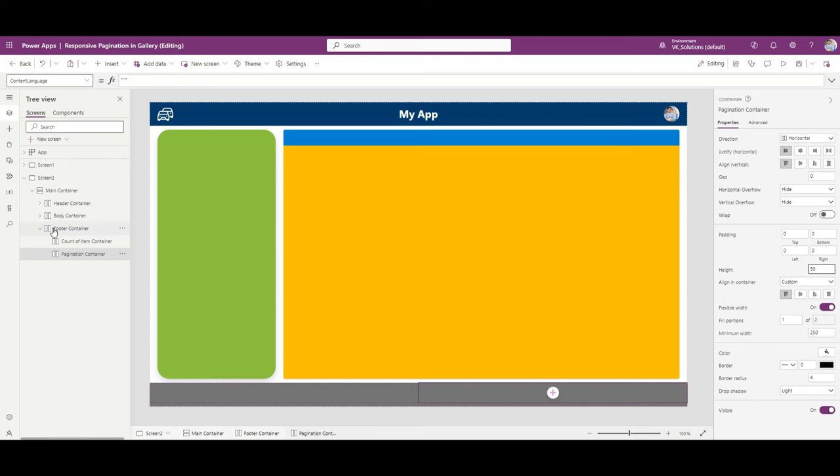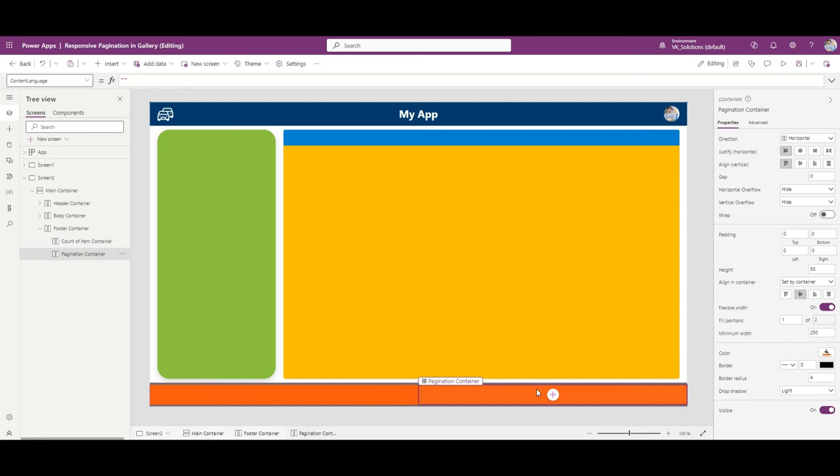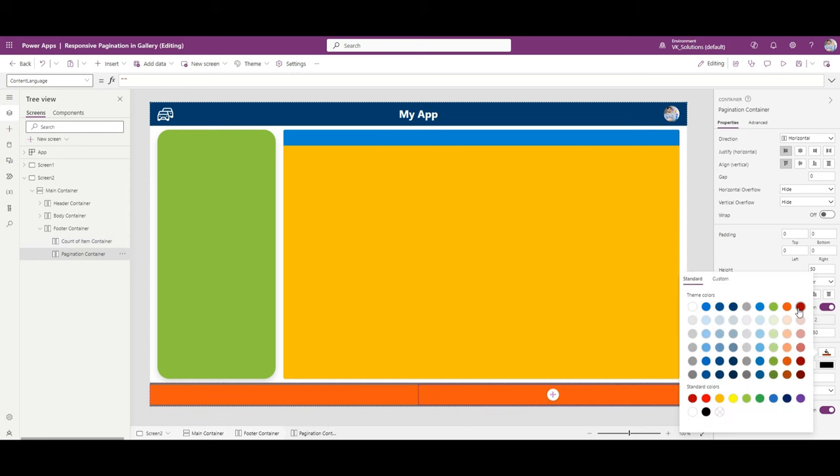Now I'll click on this footer container. Let me align the content inside them. See, these two are there, so I can align them to the center. See this align vertical, I'll align it to center vertically, which is now looking good. I can give them some color, both of them. Let's give orange color to one, and the other I'll give this red, and maybe this purple I'll give.